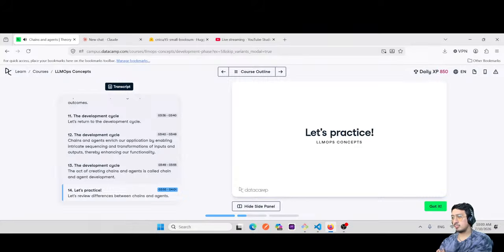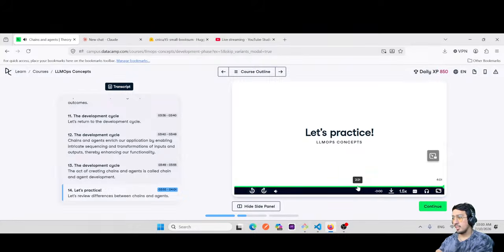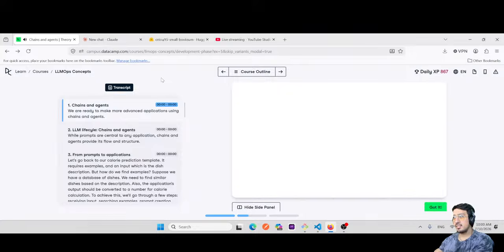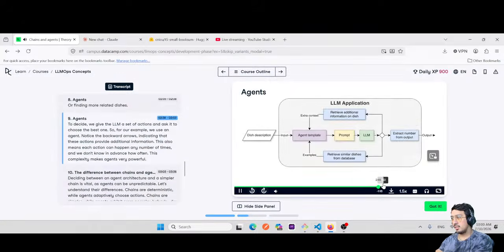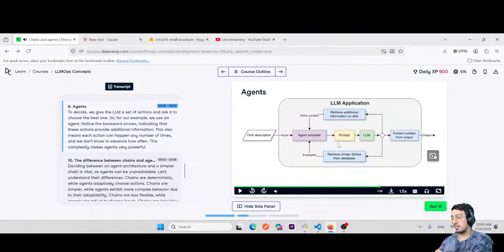Let's review differences between chains and agents. Just in case, a small example and a small review here.